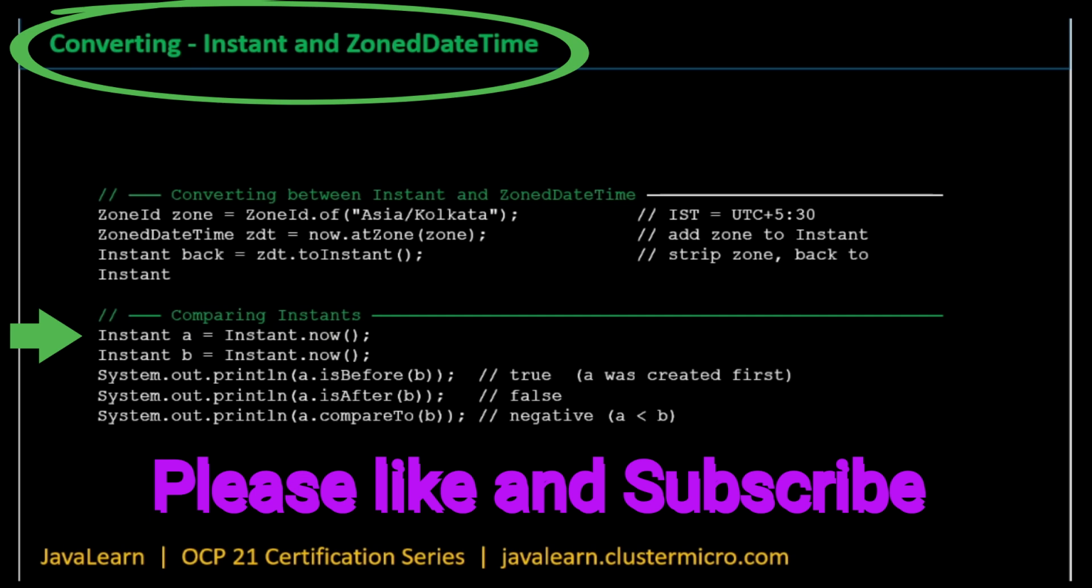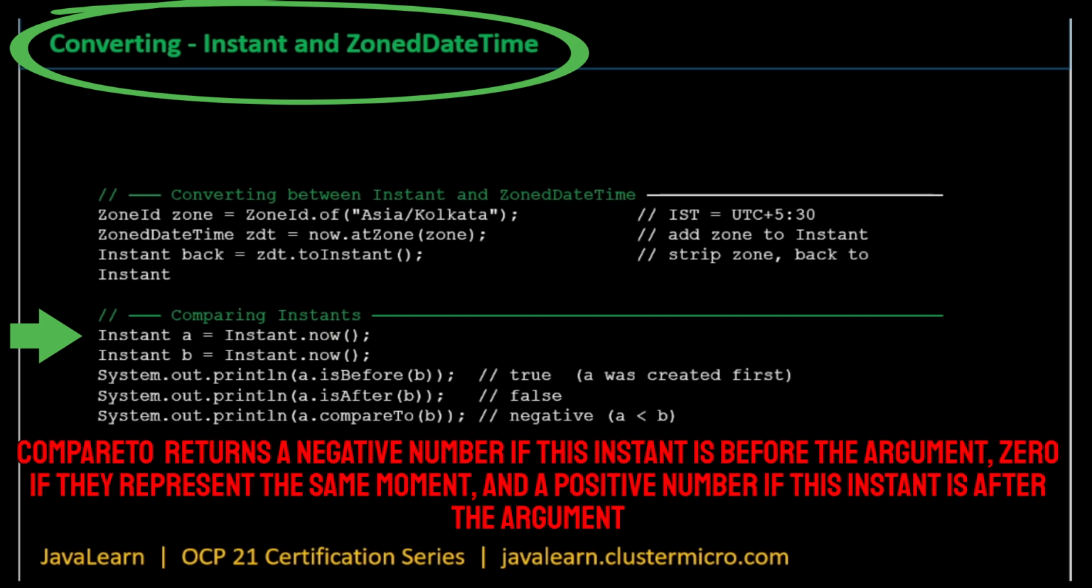These three comparison methods, isBefore, isAfter, and compareTo, are the standard ways to compare Instant objects. You should never use == to compare Instants, that compares object references, not the timestamps they represent. Always use isBefore, isAfter, equals, or compareTo for value comparison.